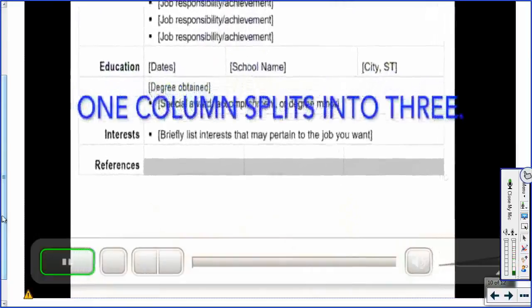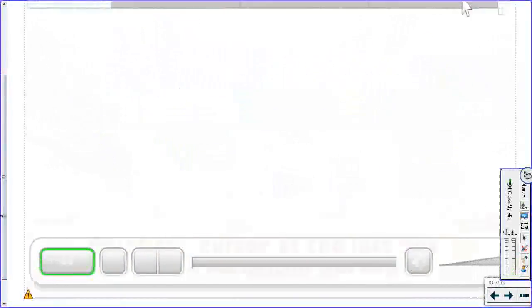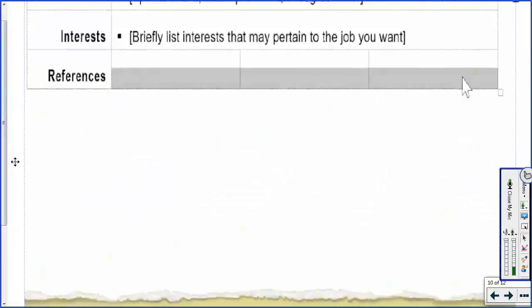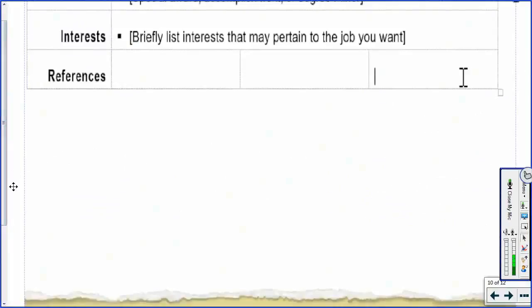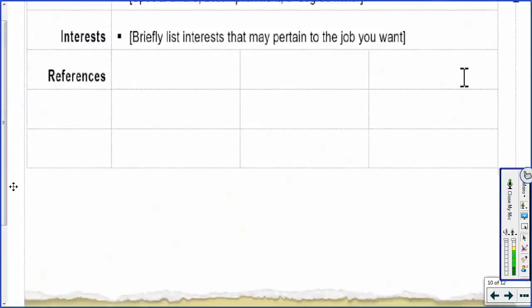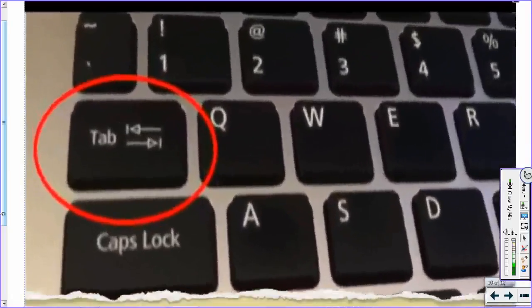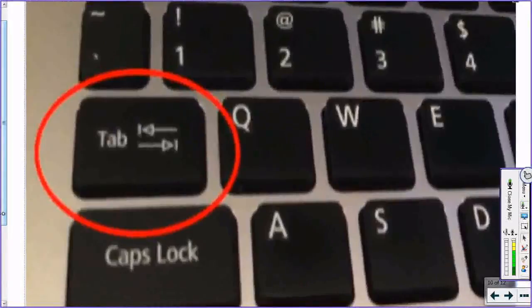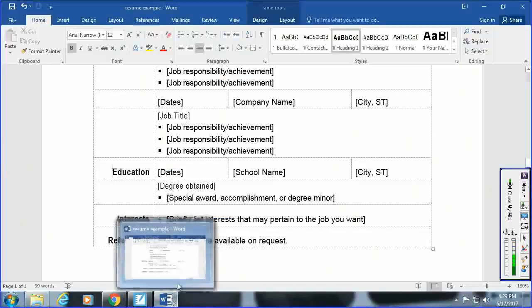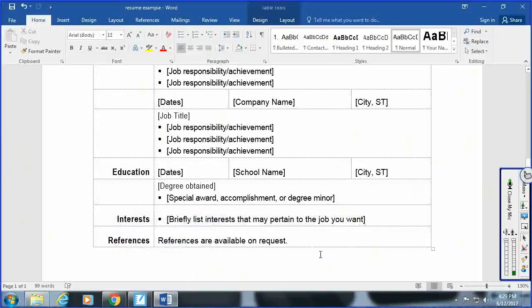1 column splits into 3. Point the cursor at the last box. Click on it. You want the cursor inside the last box. Hit the Tab key 5 times. You want 3 rows, 1 row for each reference. The Tab key is near the top left corner of the keyboard. Hopefully I made it obvious that you're hitting the tab key 5 times. I had probably too much fun making my videos, but that's okay.